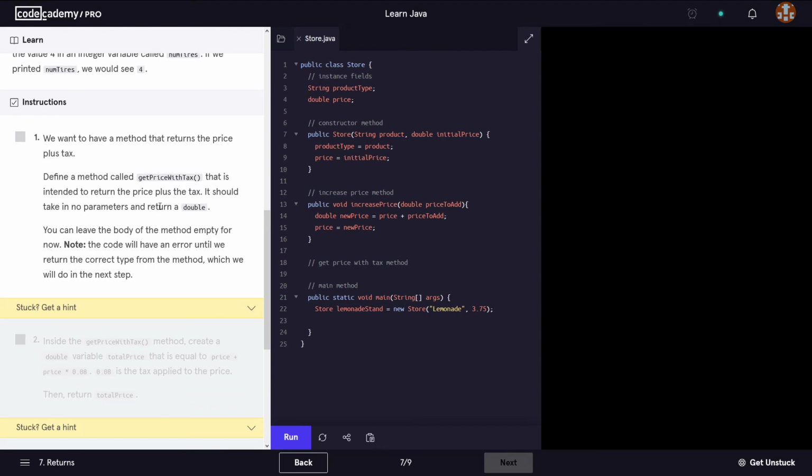Now if we have a look at the instructions, it says we want to have a method that returns the price plus tax. Define a method called getPriceWithTax that is intended to return the price plus the tax. It should take in no parameters and return a double. You can leave the body of the method empty for now. And there's a note: the code will have an error until we return the correct type from the method, which we will do in the next step.